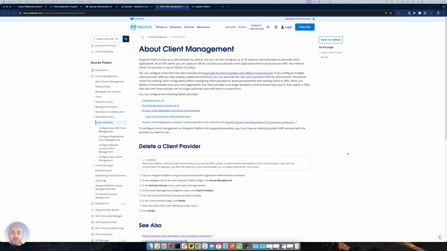Okay, let's start. So our goal today is to explore how we can configure Keycloak as a client management solution for Anypoint platform and dive deeper than all the articles or videos that you can find on the internet, because there are some edge use cases which nobody is showing or which are not available out of the box, and we'll see how we can manage them.